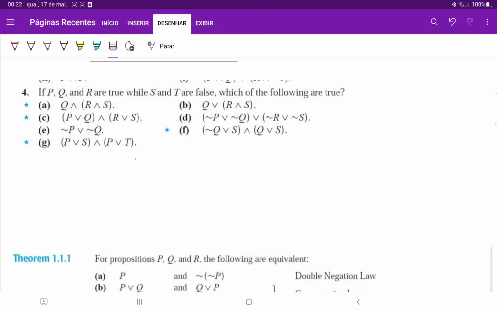So for number 4, we just have to evaluate these compound propositions given that we know the truth values of P, Q, R, S, and T. So let's just write these down. We have P, Q, R. All of these are true. And then we have that S and T are false. So for each item, we're just going to replace each proposition with its truth value, and then we're going to evaluate.